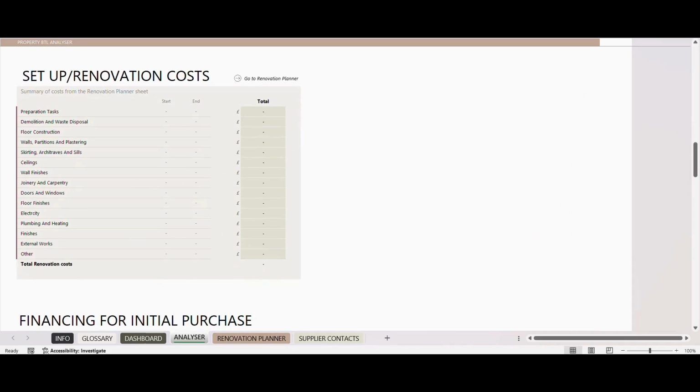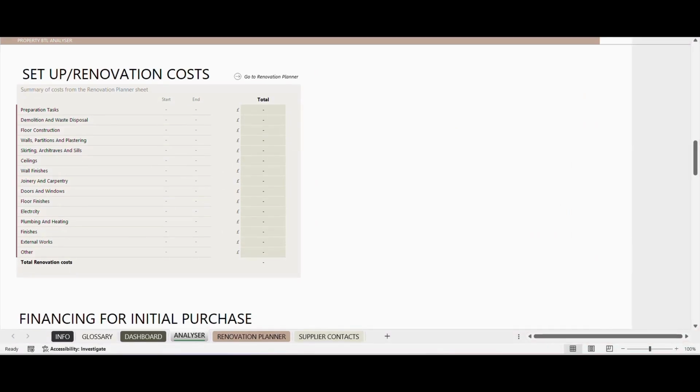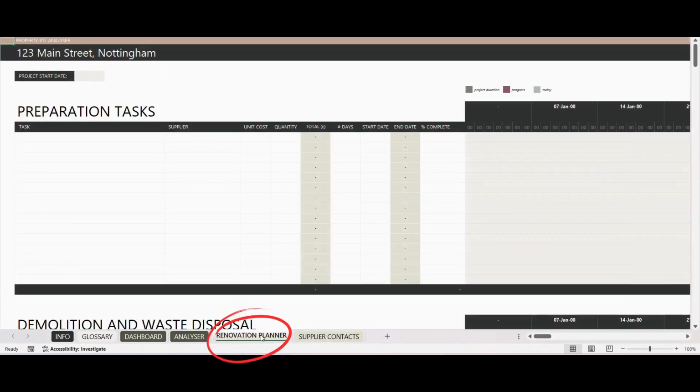Now we move on to the renovation costs. So this calculator has an integrated renovation planner. So this section will pull through all the costs and the dates from the renovation planner sheet. I've split the renovation process into these key areas, which hopefully capture most of the development phases. Okay, so let's head over to the renovation sheet and start adding some renovation costs.